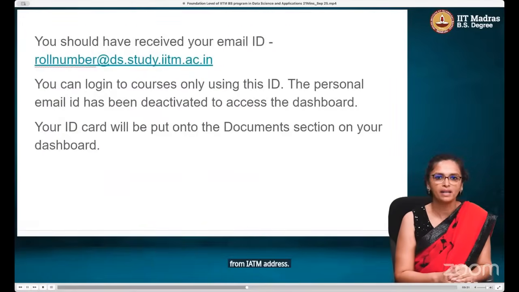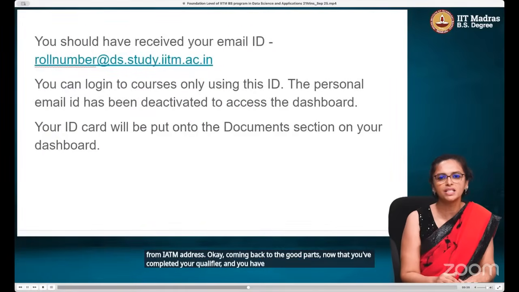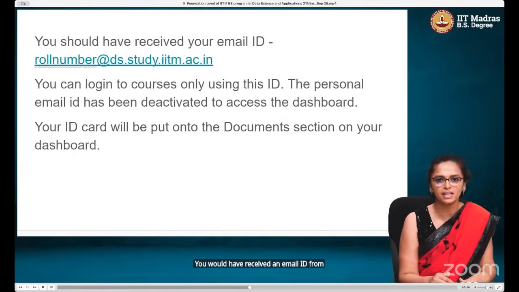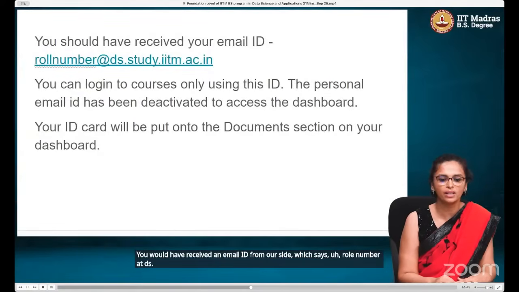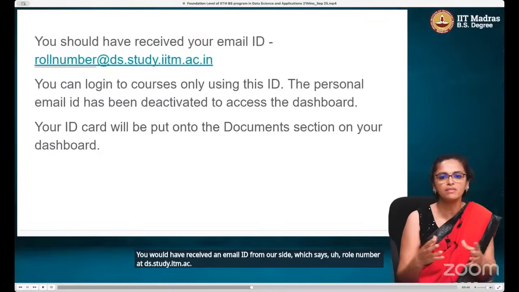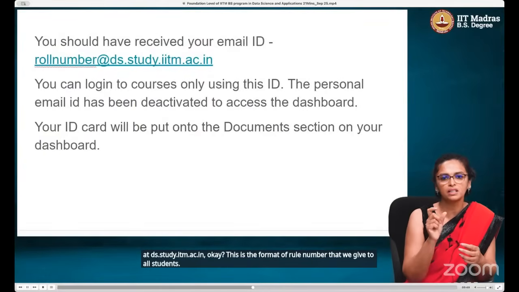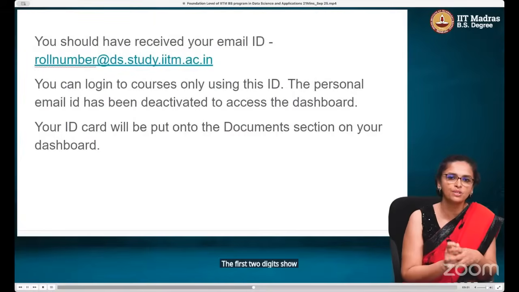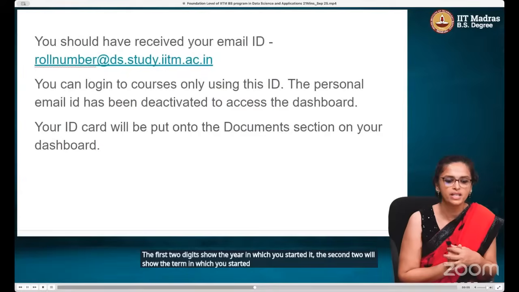Okay, coming back to the good parts, now that you have completed your qualifier and you have registered to courses with us, you would have received an email ID from our side which says roll number at ds.study.iitm.ac.in. This is the format of roll number that we give to all students. The first 2 digits show the year in which you started, the second 2 will show the term in which you started the foundation level with us.